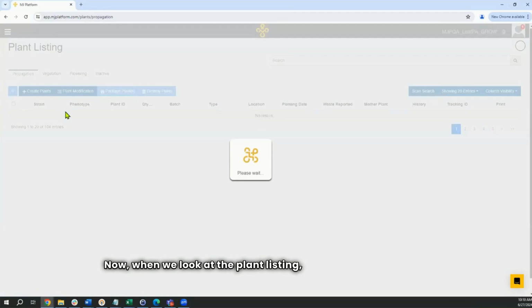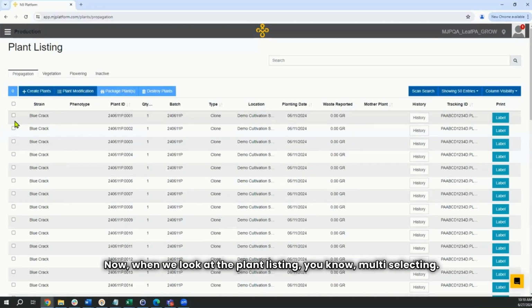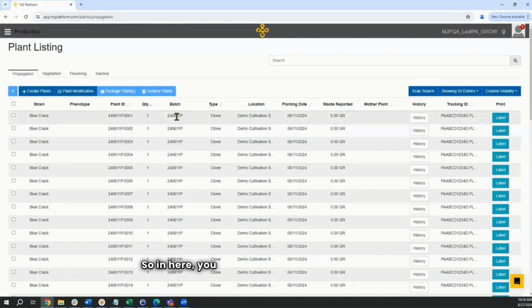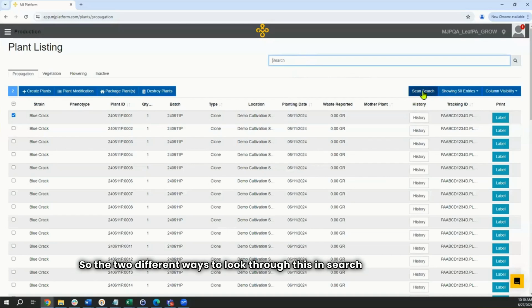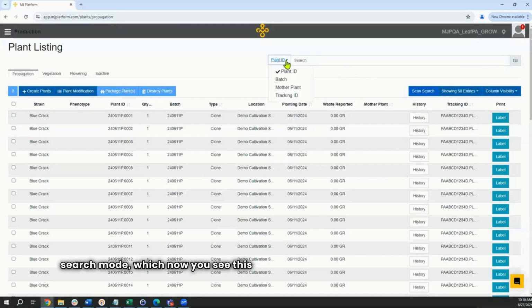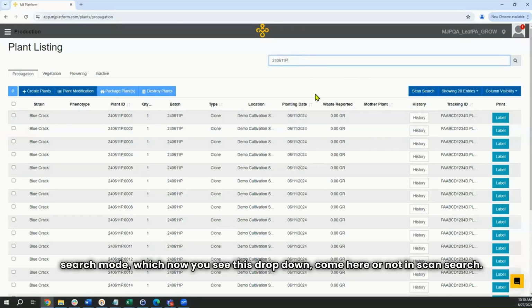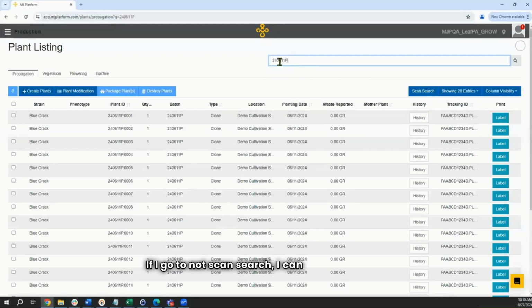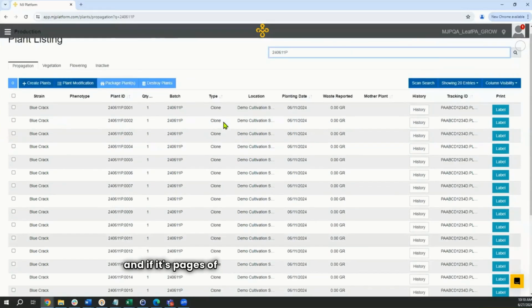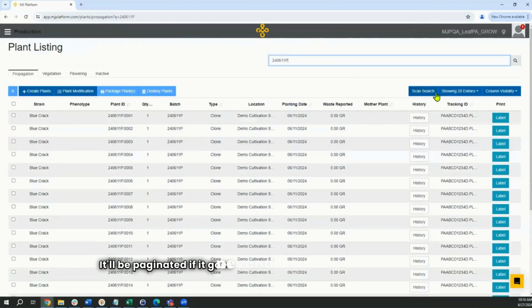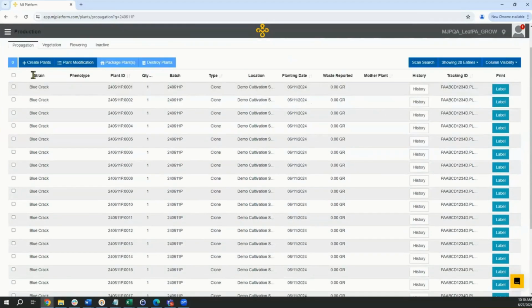Now, when we look at the plant listing, you know, multi-selecting. So in here, you could do some cutting and pasting. I'll do that since I don't have a scanner. Well, I have a label, but no scanner. The 2 different ways to look through this in search are going into scan search mode, which now you see this drop down come here, or not in scan search. If I go to not scan search, I can search this batch, and if it's pages of it, you don't have to return pages, it'll be paginated if it goes beyond the maximum allowable entries.